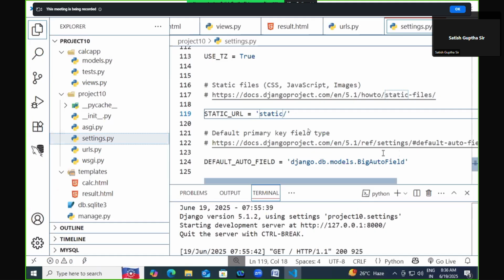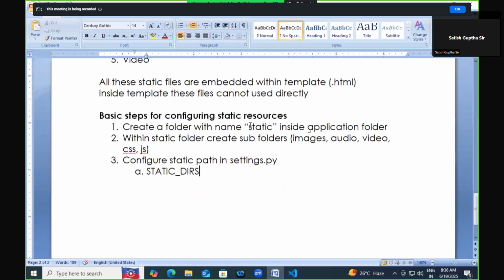So these variables are not user defined. These variable names are predefined. You should use the same name. You should not use another name.